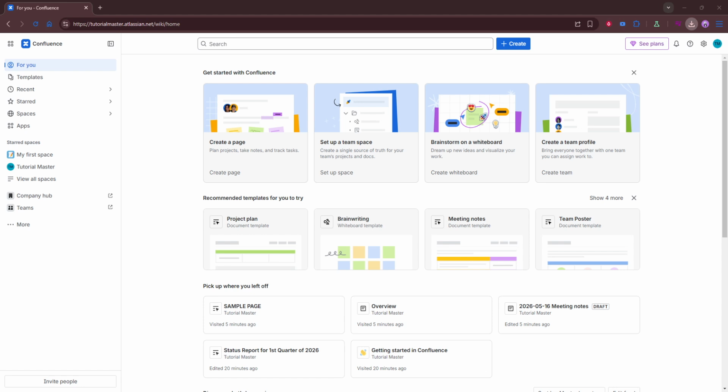First, open the Confluence page you want to customize. It helps to start on the exact page where you plan to make changes, especially if you already know which areas need emphasis. Make sure you have permission to edit the page. If you don't, you'll need to request access from your workspace admin.